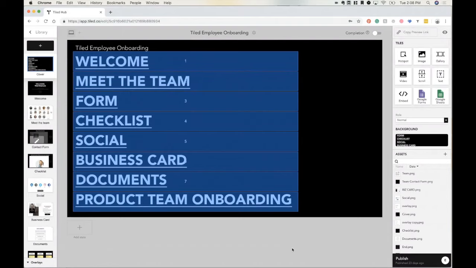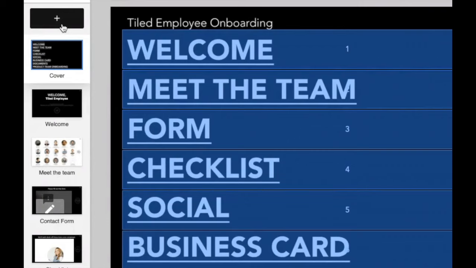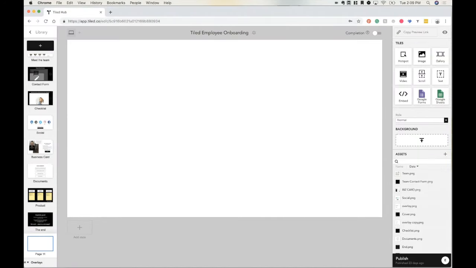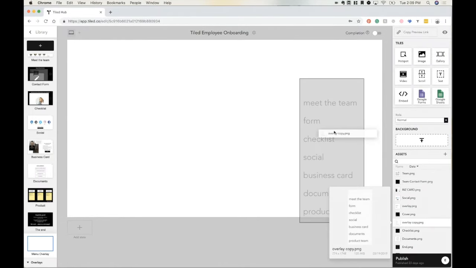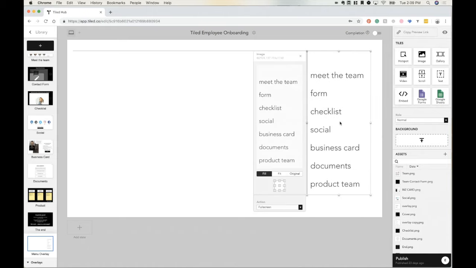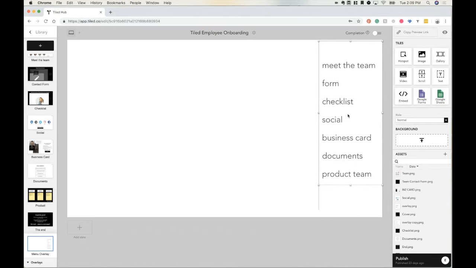Once your asset is uploaded into Tiled, click on this plus sign on the top left corner to add a new page. From here, quickly name your page and then drag your asset onto that page. From here, you will situate the asset to be in whatever area you want that menu to pop up.